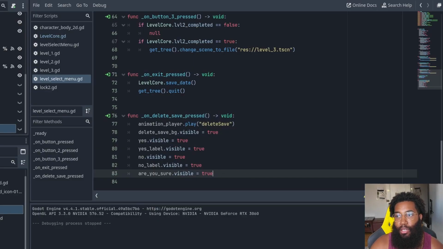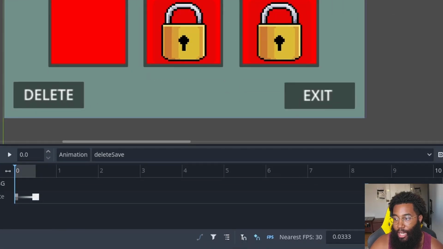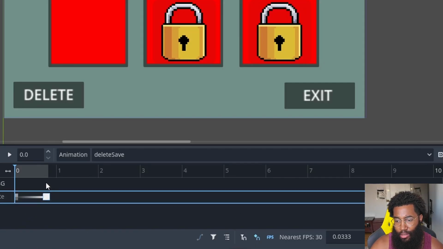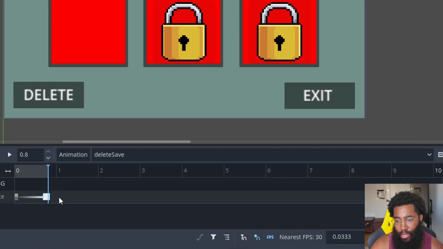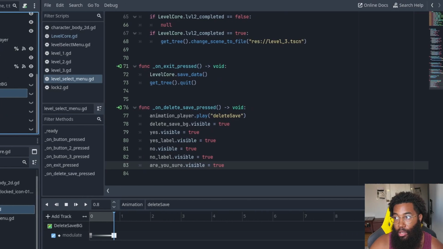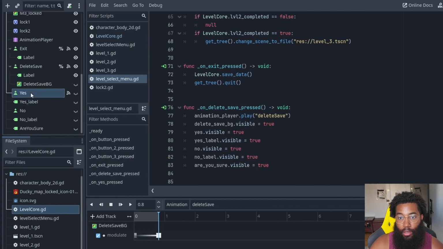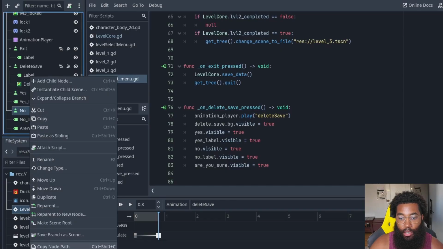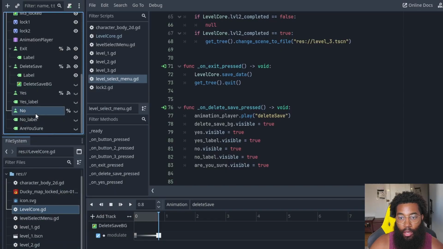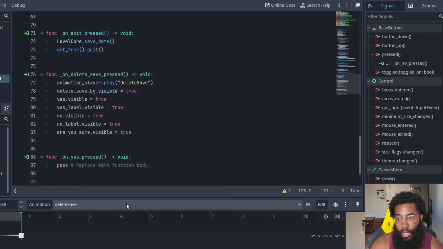So first of all, the animation's too snappy for my liking. Let's make it a 0.8. Yeah, something like that. Let's click on the yes button, on button pressed, connect it to the menu. Could make this a unique name as well, just to be safe. The no, right click, access as unique name. And same thing, on button press, under node, connect.